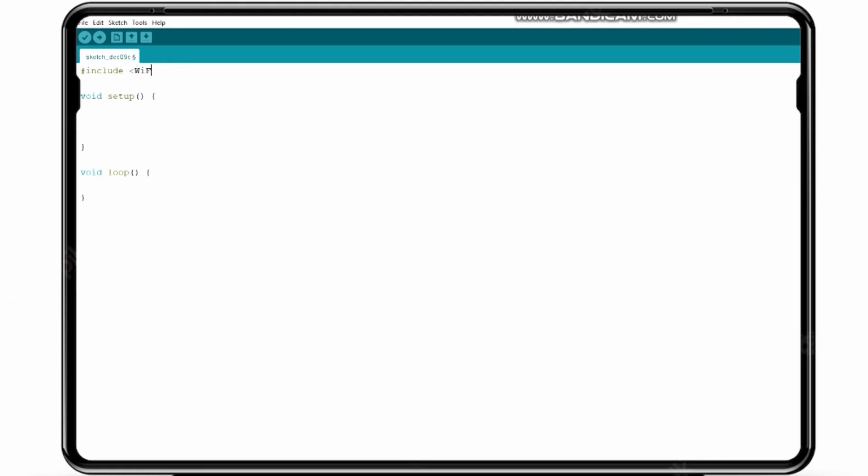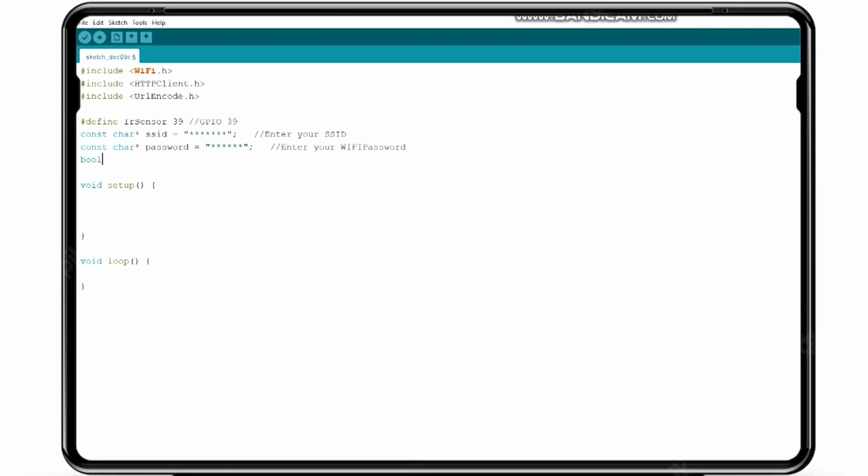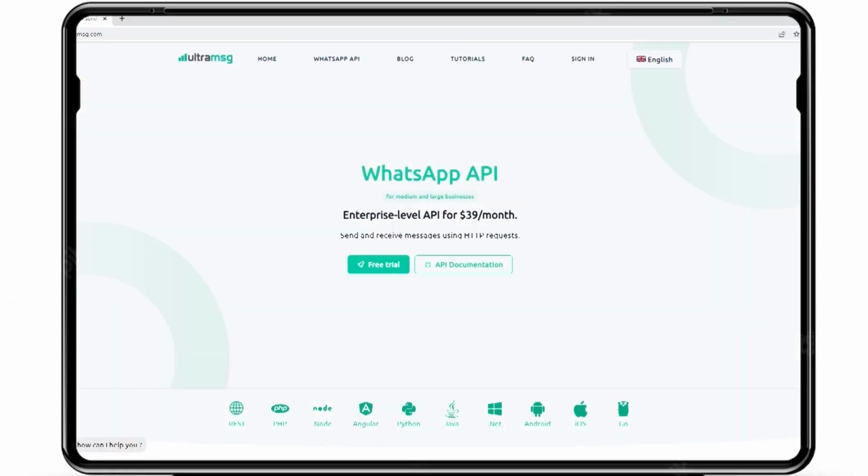Include the library WiFi.h, HTTPClient.h, and UrlEncode.h. Define the pin for IR sensor to GPIO 39. Use the Boolean function state as true. Create an account using ultramessage.com and create an instance.